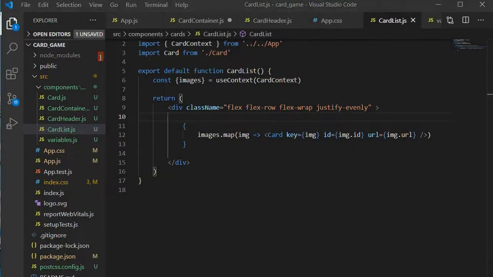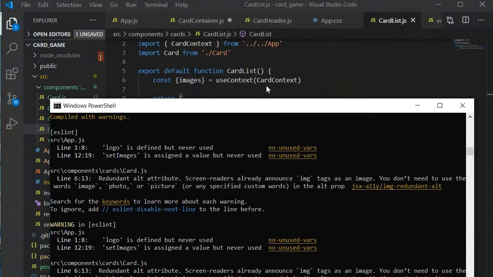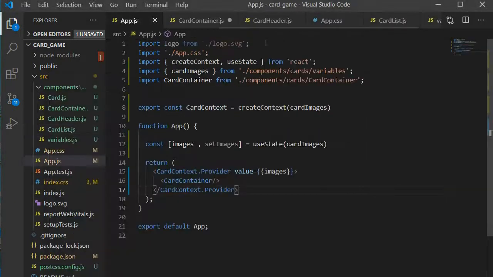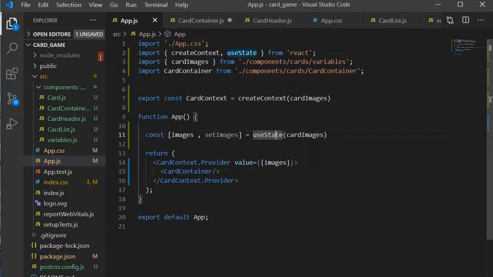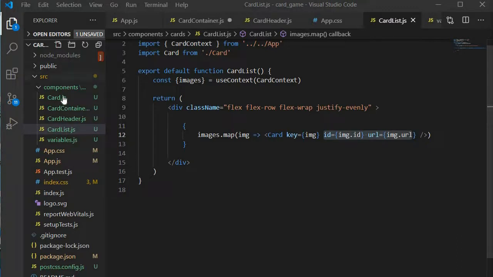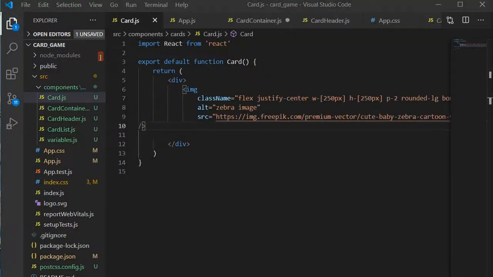Let's make sure that we don't have any errors on our terminal. We don't, except for all these errors that you see over here. We've declared a logo and we're not using it, so get rid of that logo. And we're going to use the setImages in a while. So now we've created our card list. Remember, we have not actually configured these props on the card component, so that's what we're going to have to do now. We're going to go to our card component and configure those props.